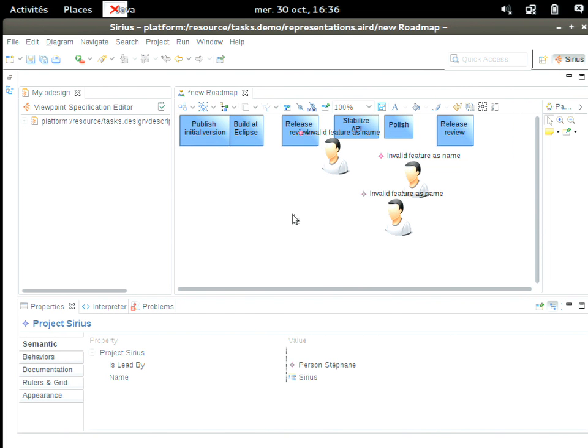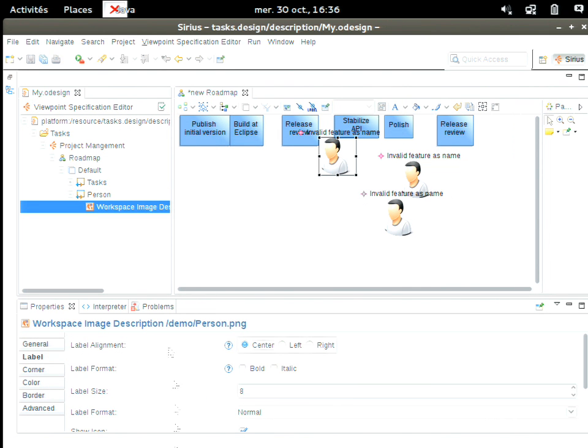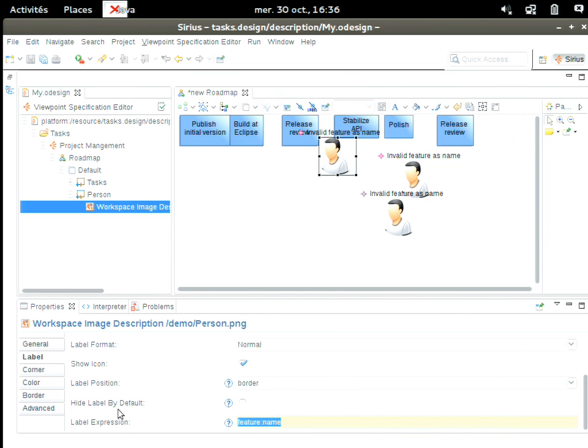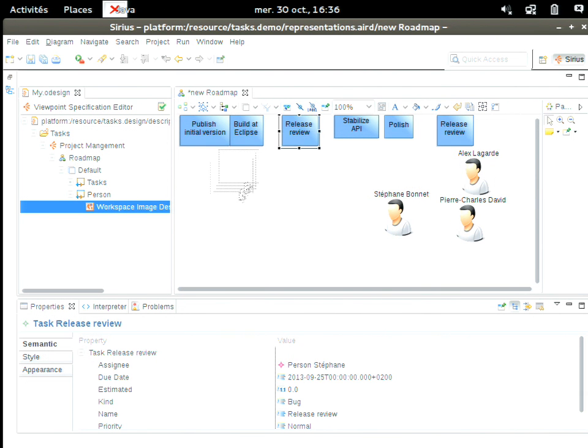Anyway, who is "invalid feature as name"? Don't know that guy. Yes, so this was because by default, if I go to the definition of this element, Sirius expects the presence of a feature called name to show the label. There is no name for a person. It's defined using a first and last name. So I need a computation expression here to get a nicer label. So I use first name plus last name. And now I get a nicer label for people on my project.